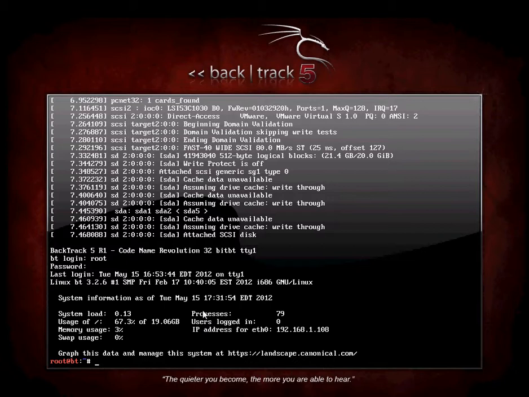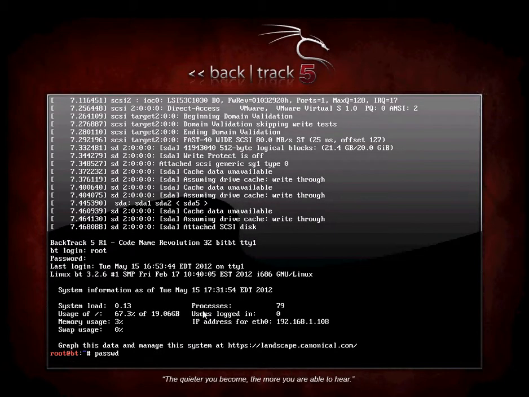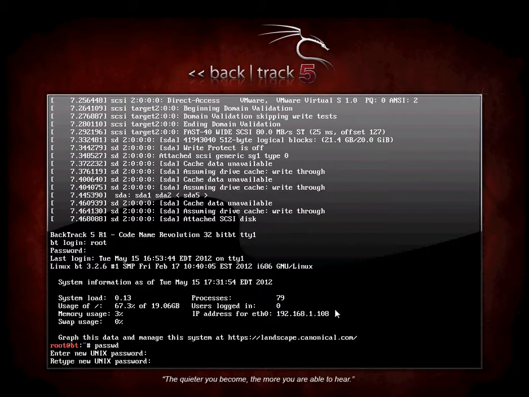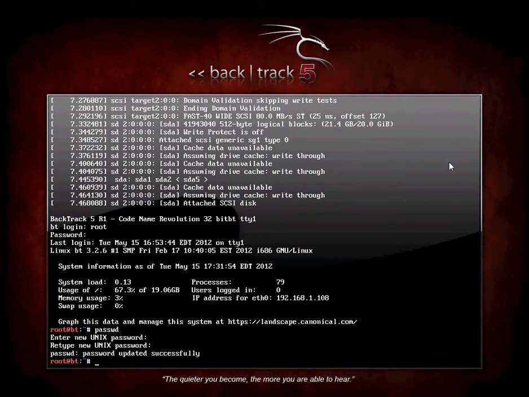So once we're in, the first thing I want you guys to do is change your password. You can do this just by typing passwd into your terminal and pressing enter. It'll ask you for your new Unix password. Just type it in. It'll ask for it again, and it'll tell you the password was successfully changed. The reason you want to do this first thing is because if you start an SSH service, it might be a little bit easy for someone to figure out that you're using Backtrack, and if you start an SSH service, which we'll talk about later, with the default password, it can allow someone to get in just super easily.